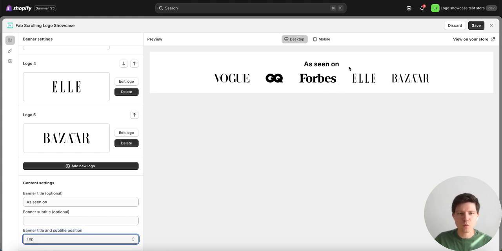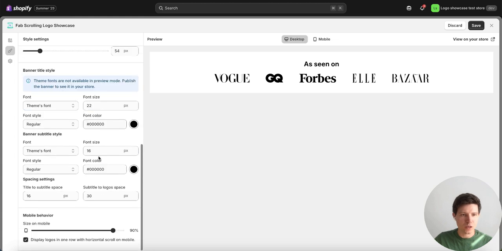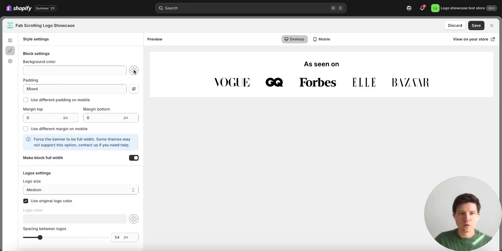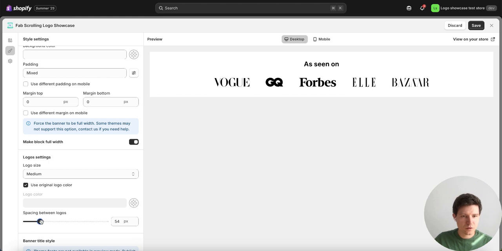Let's leave it on the top, and I want to change my styling a little bit. I want to add spacing to the logos, like 30 pixels. Okay. We can also change the color of the background and a lot of other options. I will leave the default settings. Just we add a little more spacing between logos.